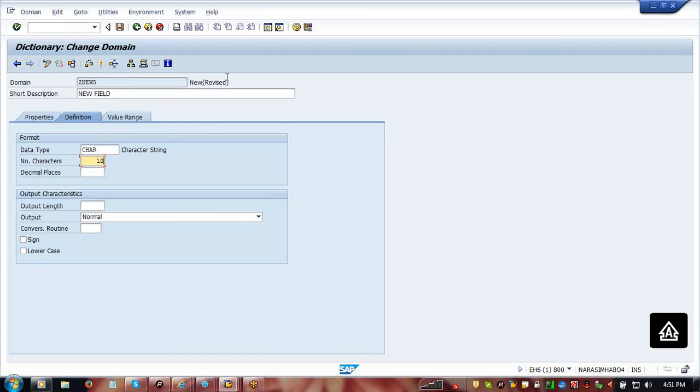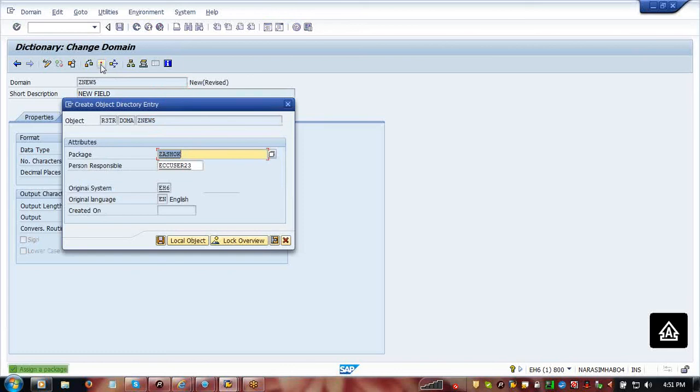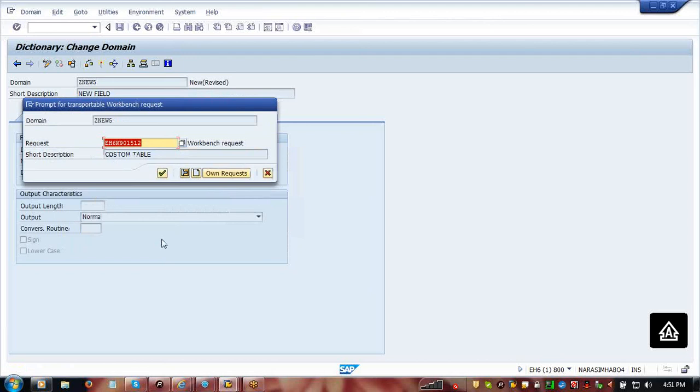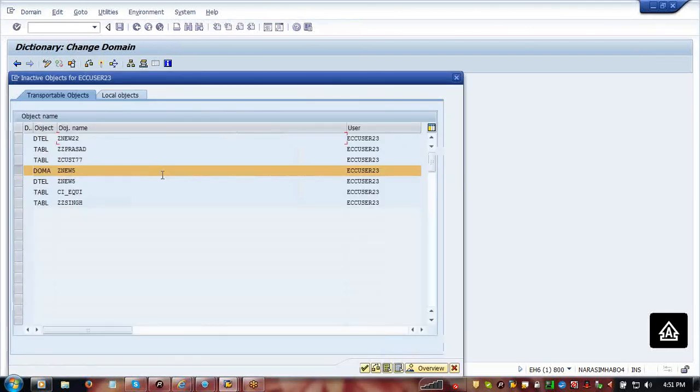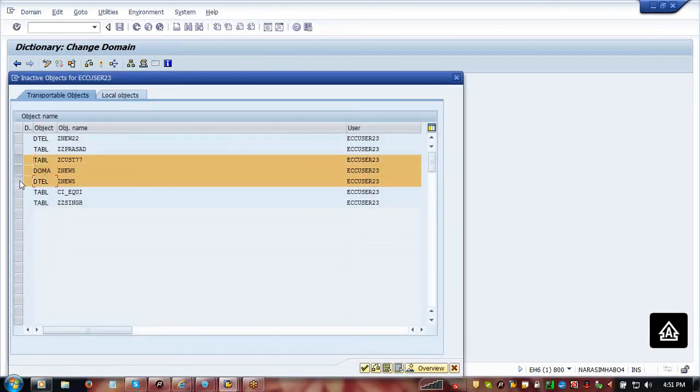Okay. So it is in the new revised state. So we have to activate them. So go ahead and try to activate. This is the activate button. Activate the domain. So all of this comes under our custom table only. So here if you observe, this is our custom table and this is our domain and this is our custom data element. So we are selecting all of them together and continue. We are trying to activate all of them.